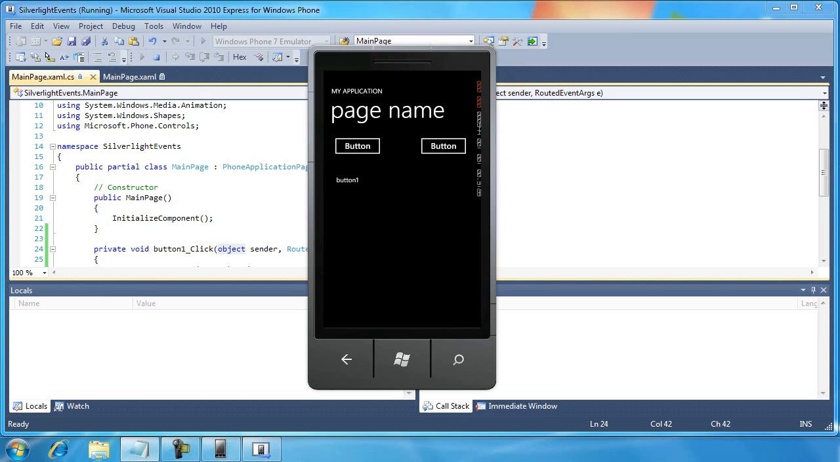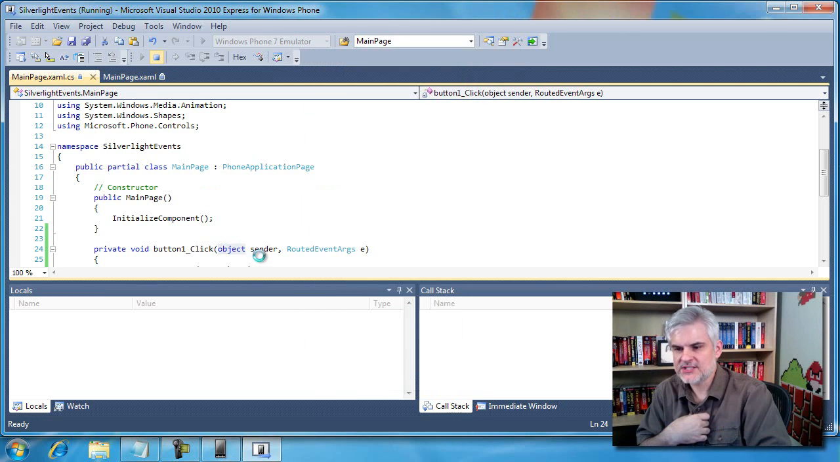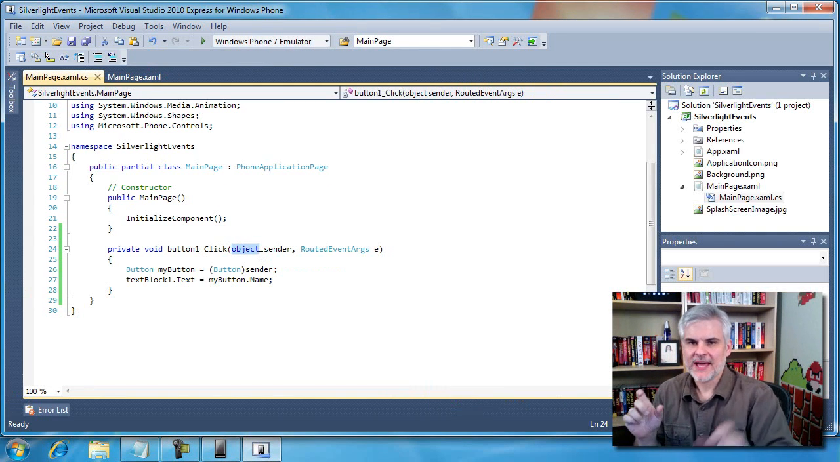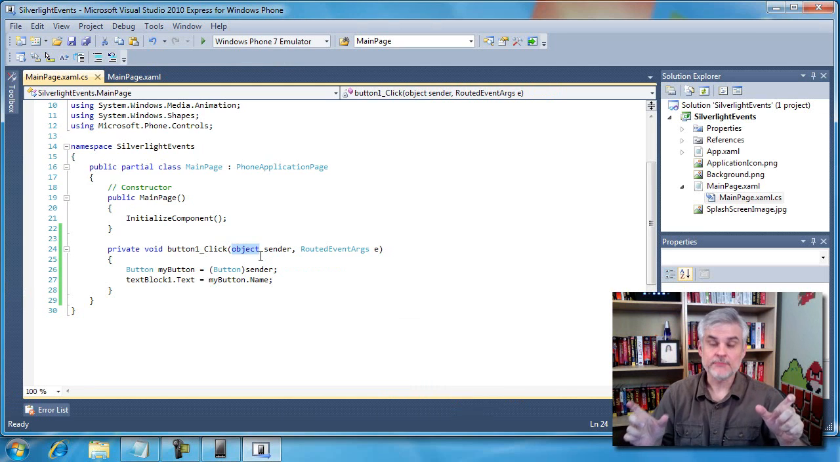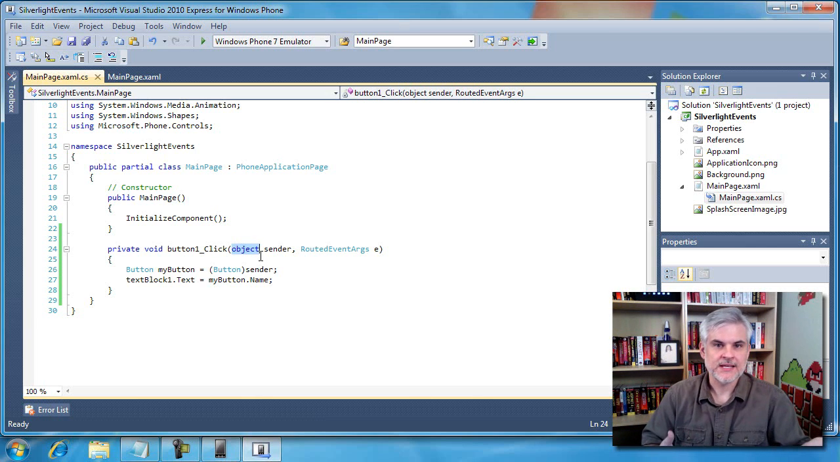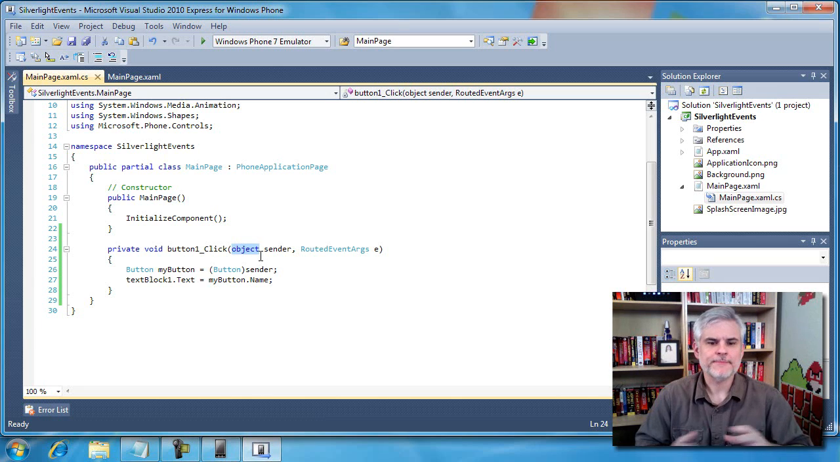Okay, so we are able to determine, let's just recap what we just did here. We have two buttons, different names, both pointed to the same event handler. Inside of the event handler, we inspect the sender object, casting it to a button so that we can get to its properties. We determine which button actually sent that click event, and then we write it to a text block. Pretty neat, right?